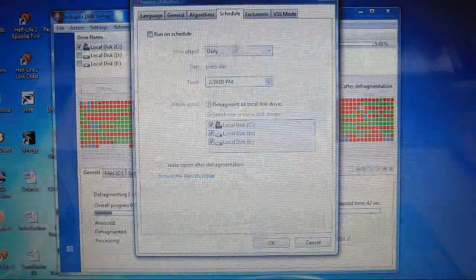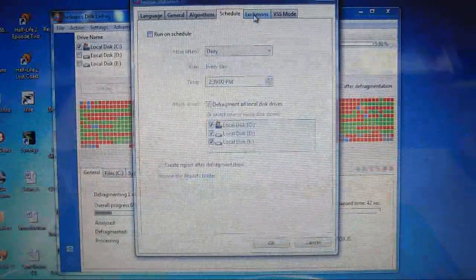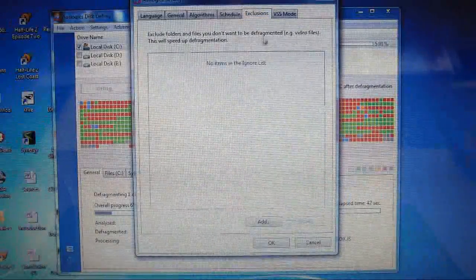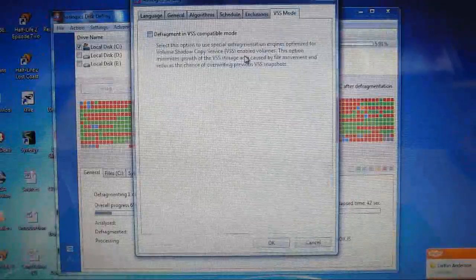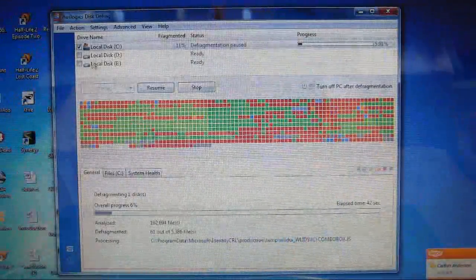You can right here run a schedule. You can set it to run daily, weekly, whatever you decide. And you can exclude some things and these things. Otherwise, all you have to do is set that, choose hard drives.